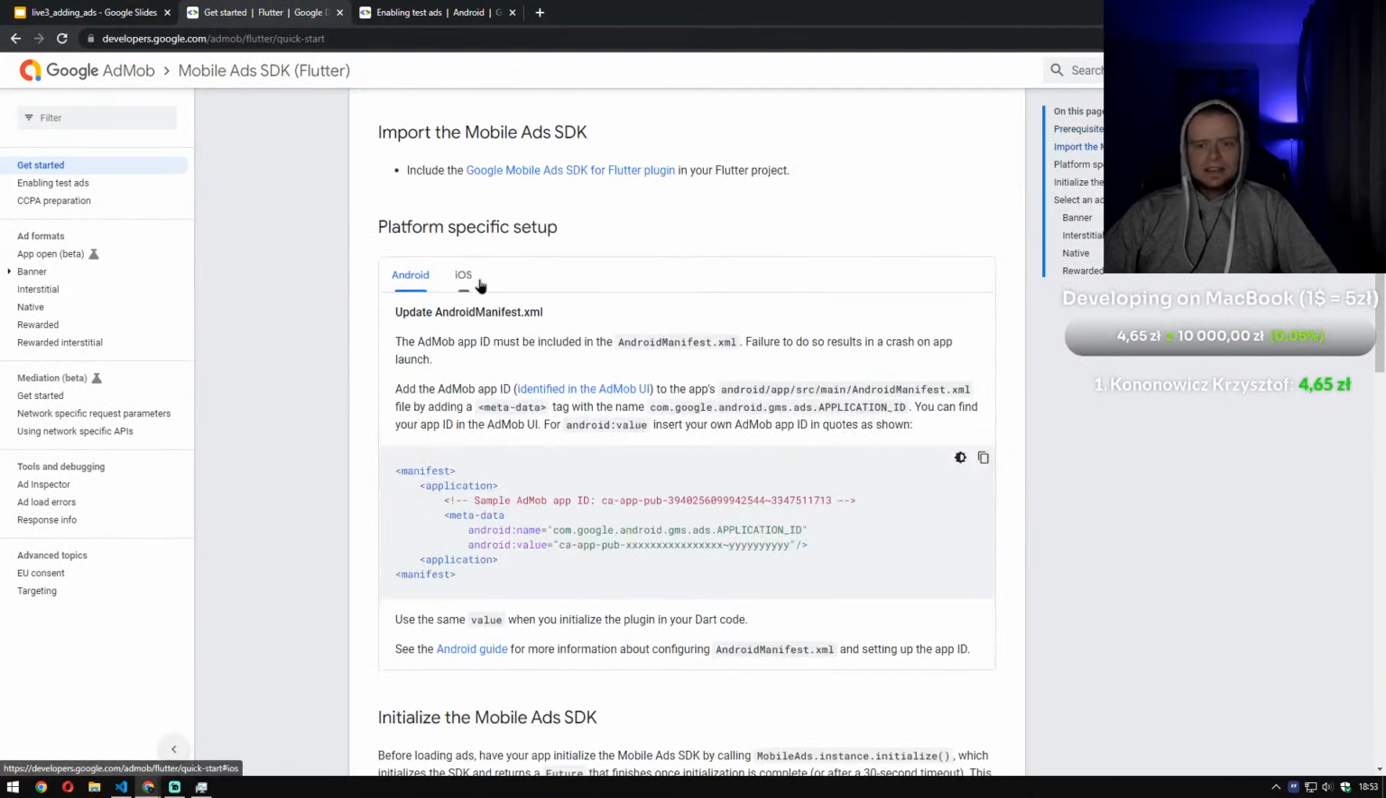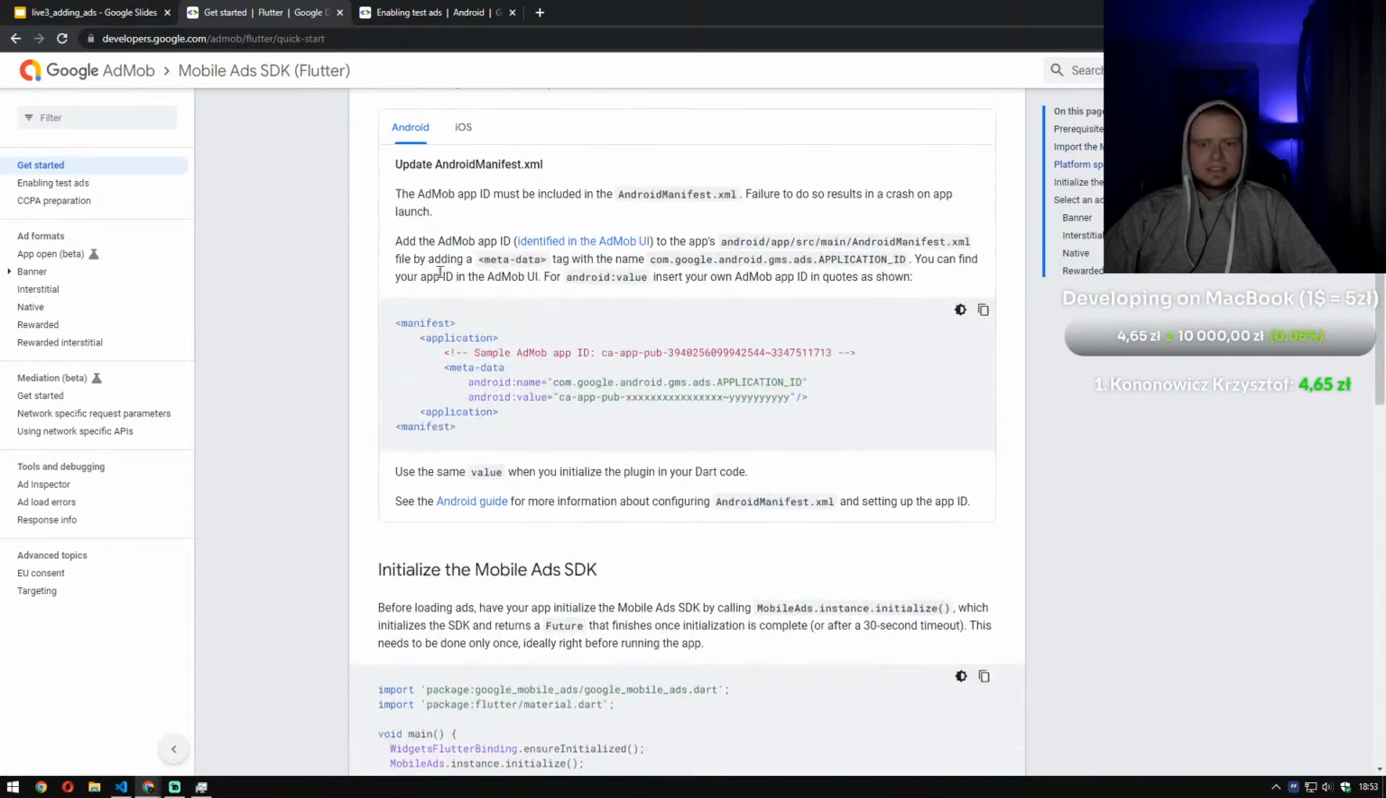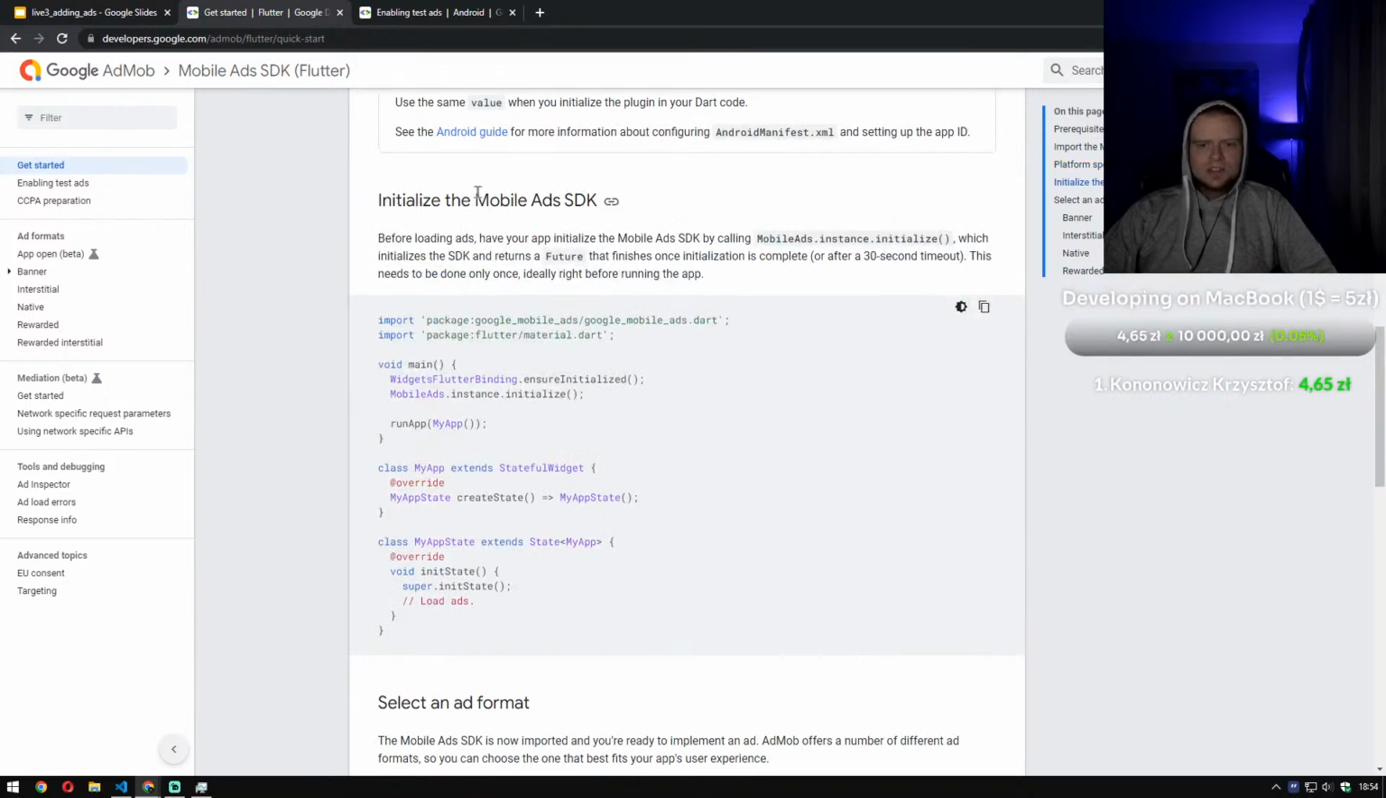So let's just minimize it for now. And here you also have the same thing that you need to do as I showed you for the official Android integration documentation. It's basically the same thing that you need to pass in your AndroidManifest.xml. And now you can initialize the Mobile Ads SDK in Flutter, in Dart code.